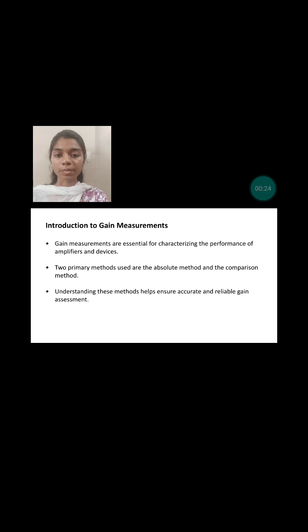Introduction to gain measurements. Gain measurements are essential for characterizing the performance of amplifiers and devices. Two primary methods used are the absolute method and the comparison method. Understanding these methods helps ensure accurate and reliable gain assessment.